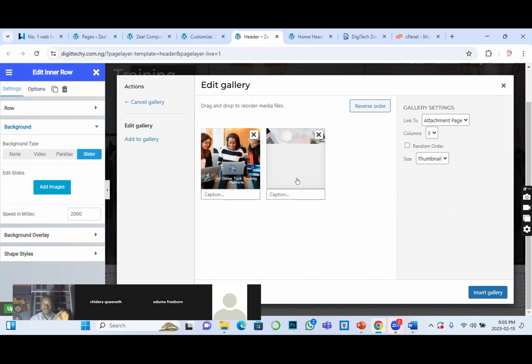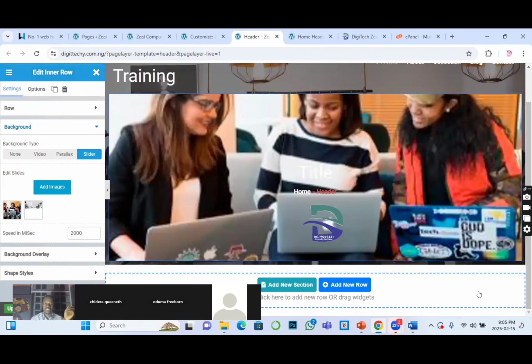In case you want to add any short description to these images, you can click on this place that says caption and then click. Then I'll finally choose how I want them to be seeing the picture. Is it medium size or large or full size? I want that to be thumbnail so that they can see all the pictures. Then finally click on what? Insert. Then once you have done that, you can see it now.